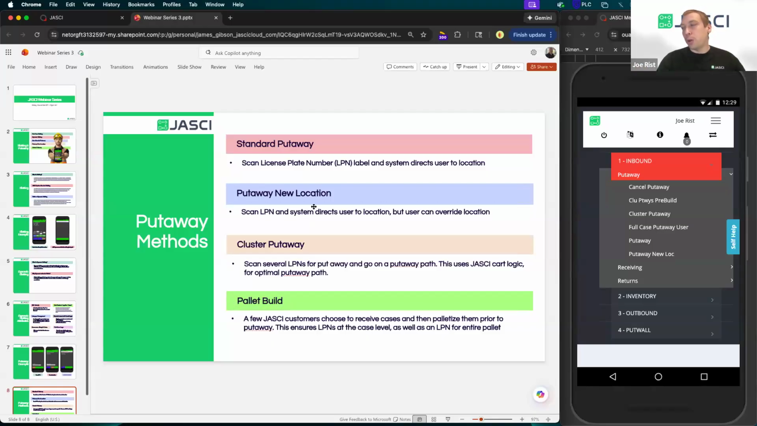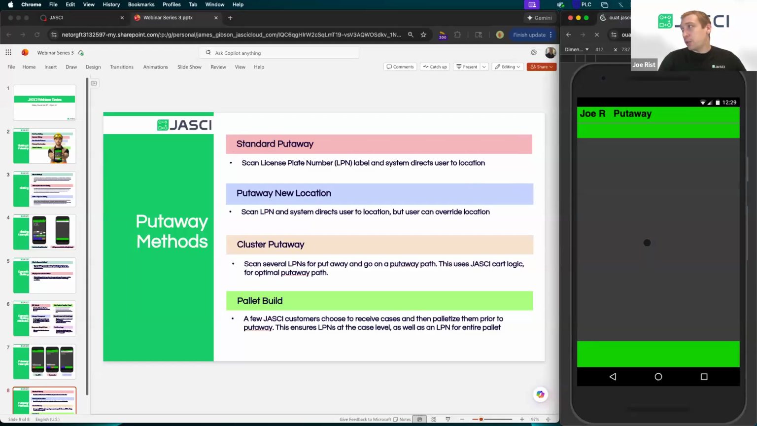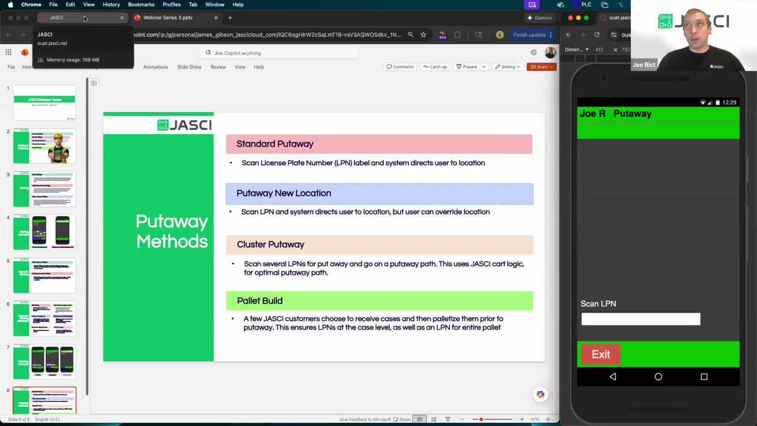We also have put away new location. So let's say you want to give either all your employees or certain employees a capability to put away to a new location. We have a workflow that allows them to be guided to the system directed location if you'd like to. But if they don't want to put it away there, they have the ability to override it and choose their own location. And then we also have, as we're going to show here in just a moment, our standard put away, which is simply going to be scanning the license plate number and being system directed to go put it away.